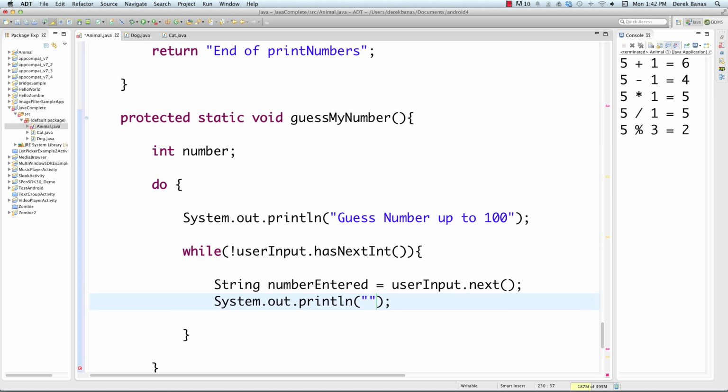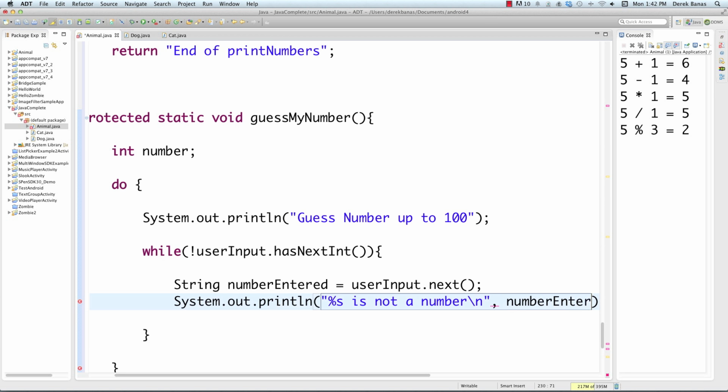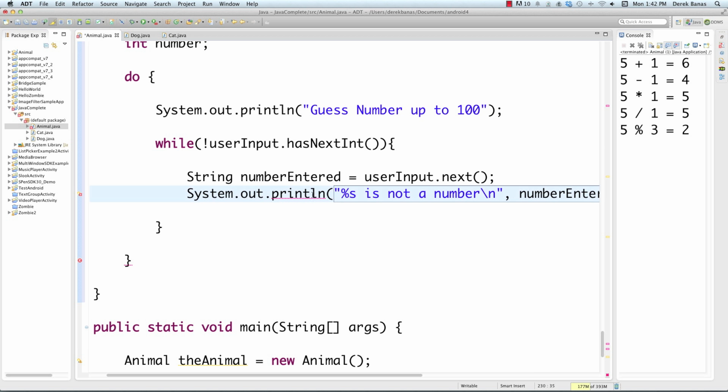If you want to print a string directly inside of here in an odd place instead of at the end, "is not a number." \n is going to give us a break. And then at the end of this, you're going to put a comma and numberEntered. There you go. Except this is not println, this is printf. Sorry about that, wasn't thinking.